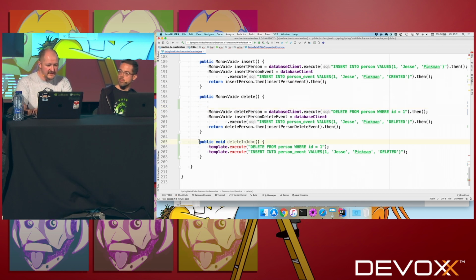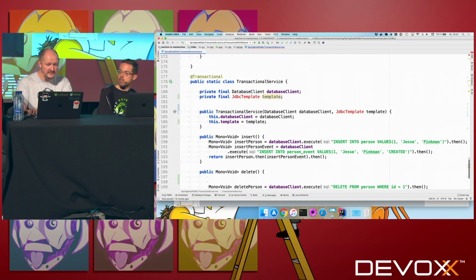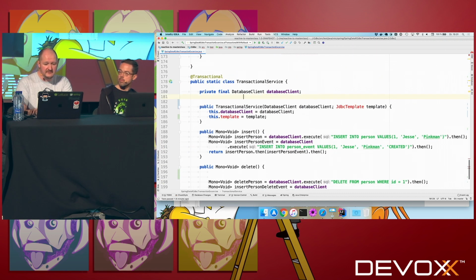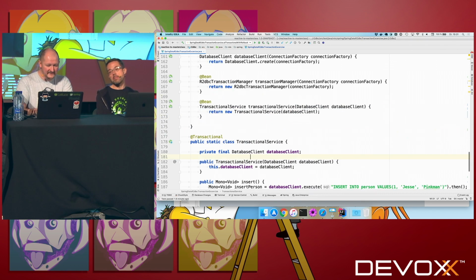And even besides the fact that you should not block in your reactive code, every time you block a thread in reactive code, a kitten dies, and we do not want a kitten to die. Right?